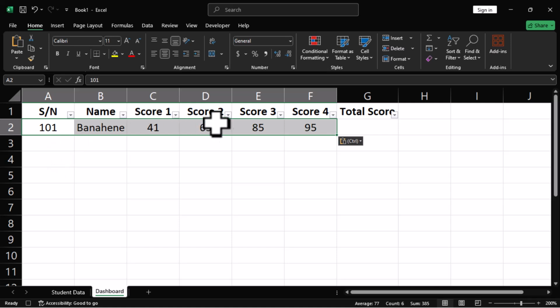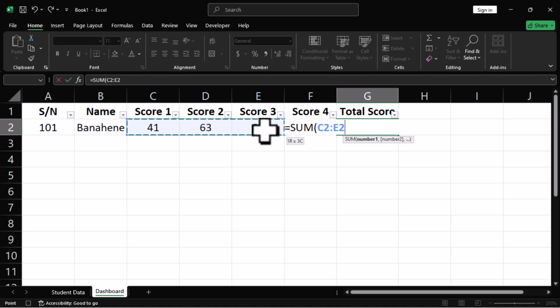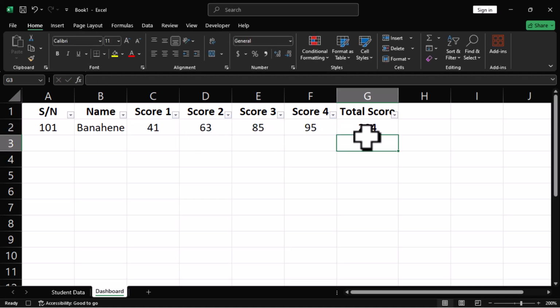Now whilst this is done, I'm going to click here and then use the sum function to add these numbers. So we click and drag, then I'm going to press the enter key. So this gives us the total of this particular data.